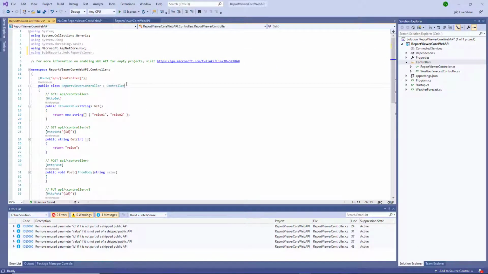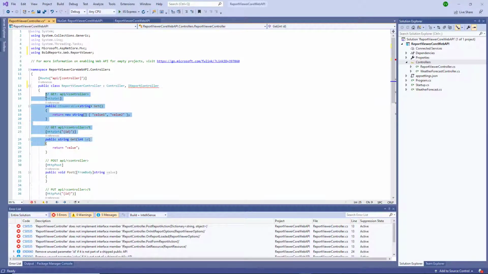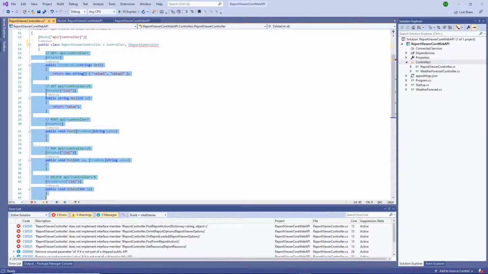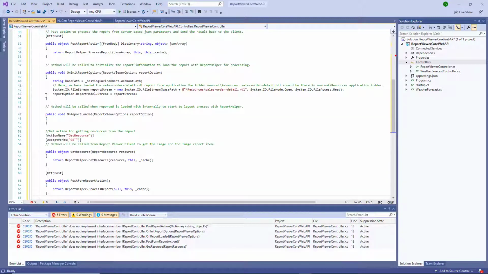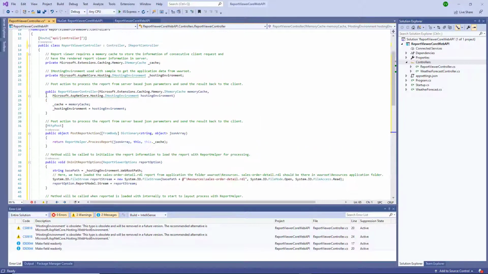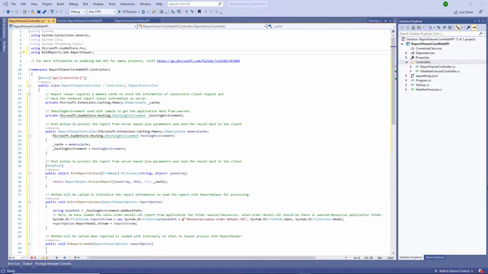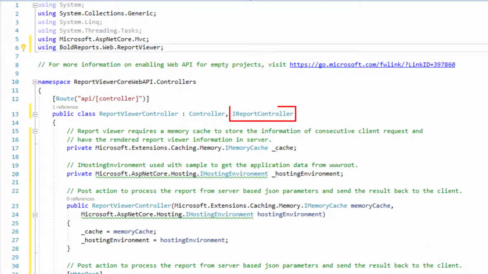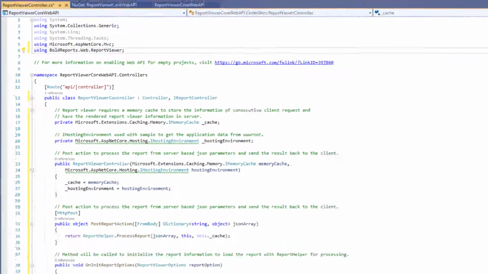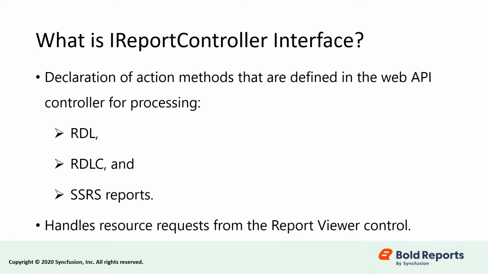Inherit the IReportController interface, and then implement its methods. The IReportController interface has a declaration of action methods that are defined in the Web API controller for processing RDL, RDLC, and SSRS reports, and for handling resource requests from the Report Viewer control.